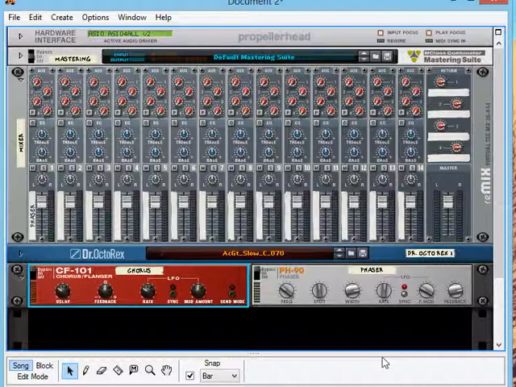Alright. Now let's bring in one of these two effects units. So I'll go here and turn my chorus unit on. So let's take a listen.